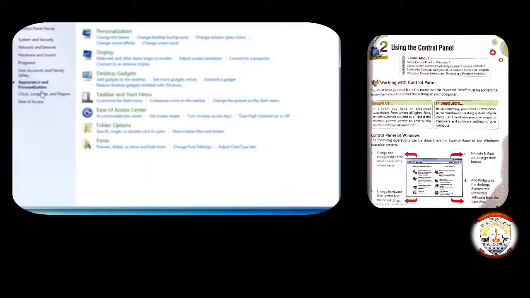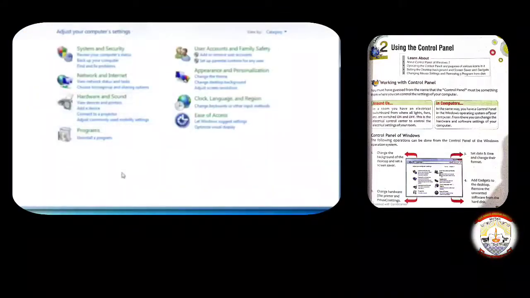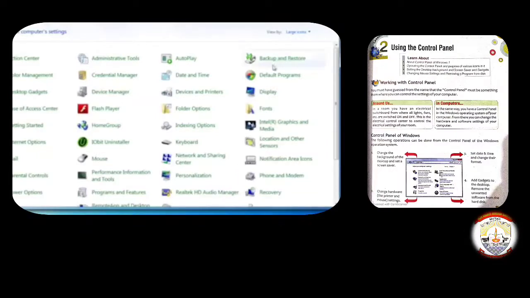In the Windows control panel, you can change the desktop background, icons, screensaver, set the date and time, add gadgets to the desktop, remove unwanted software from the hard disk, and change hardware settings like the printer and mouse settings, etc.